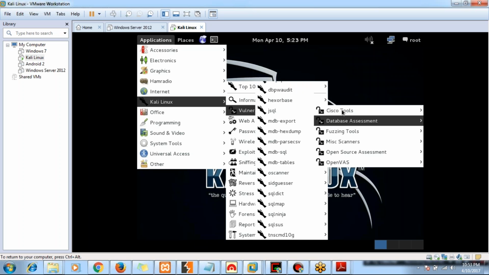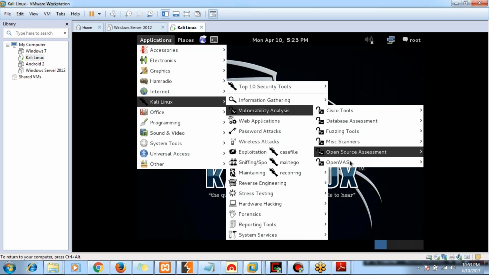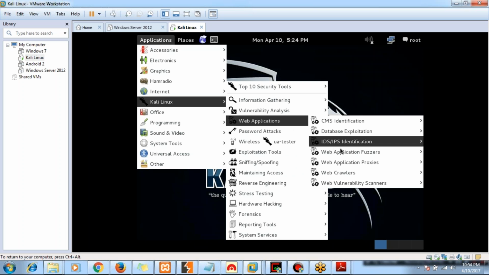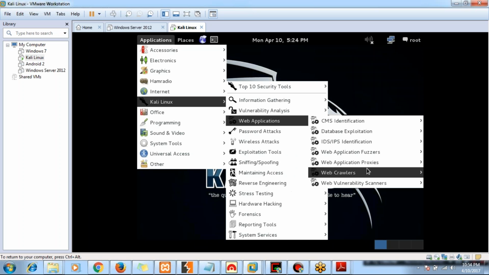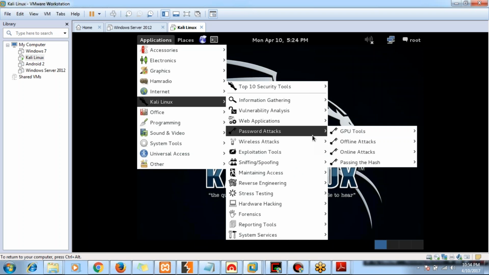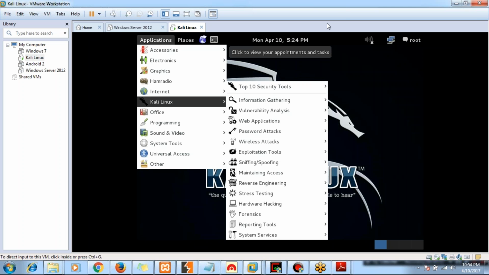For vulnerability analysis, for Cisco tools, for databases, for processing tools, for scanners, open source assessment, OWASP, then for web applications we also have CMS identification, IDS IPS identification, web application proxies, web crawlers, and website vulnerability scanners. Then we also have tools for password attacks. So basically it's a professional operating system used by hackers or penetration testers. We will talk about this also in our class.